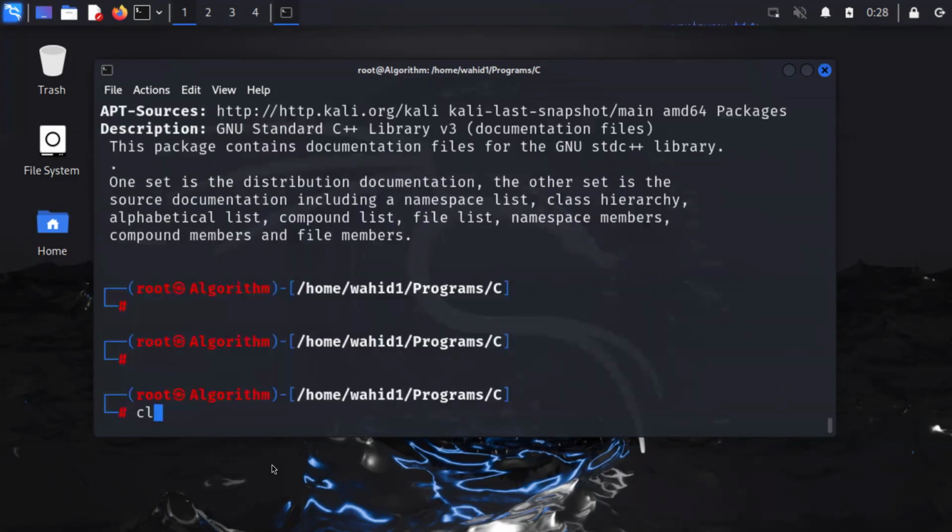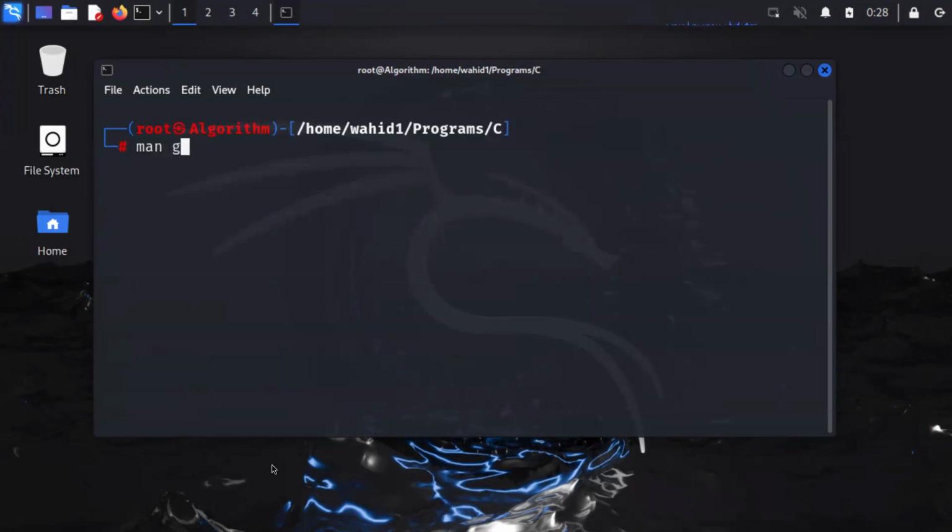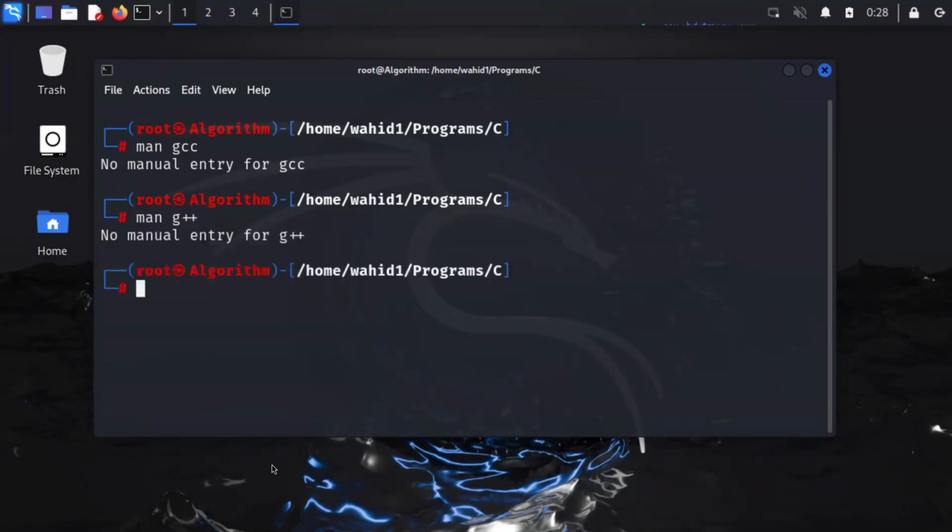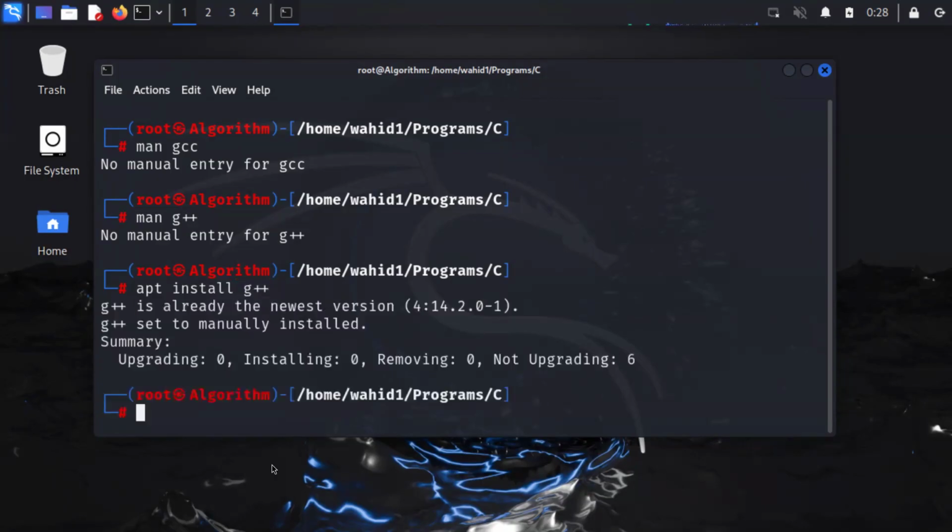So remember, I was not getting the command gcc. Now it is still not doing it. Okay, I did the C++, which means man g++ should work. No. Okay, so let's see why that doesn't work. I'm gonna say apt install g++. I think it is already there.